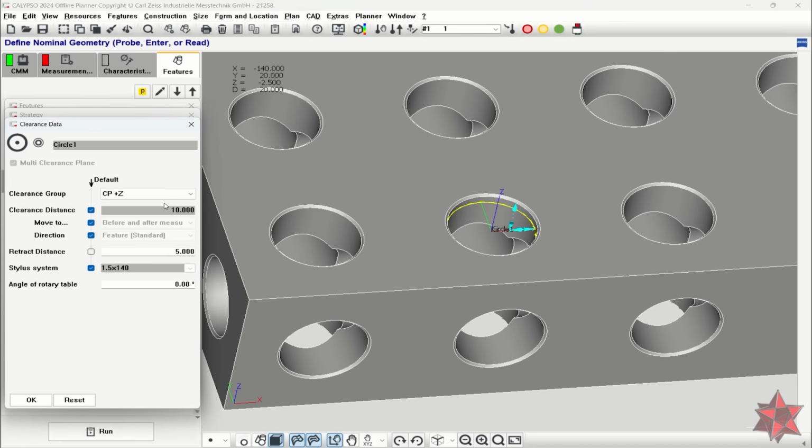These 2 options are represented by the 2 blue arrows. The first one, pointing towards the z-axis, is the clearance distance, and we can see how it changes whenever we change the values from here. And the second one represents the retract distance. And let's see how the arrow extends or shortens whenever changing the values from here.